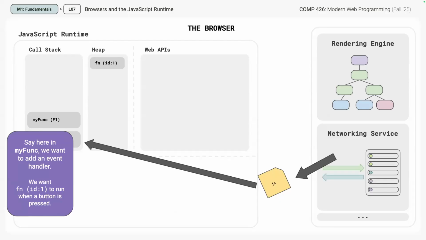Right? So let's say in particular that we have some function fn that I've added to my heap, just as an example. So I have this function, and I've given it some arbitrary ID like 1. And we want to say that when some button is pressed on our website, we want this function to run.